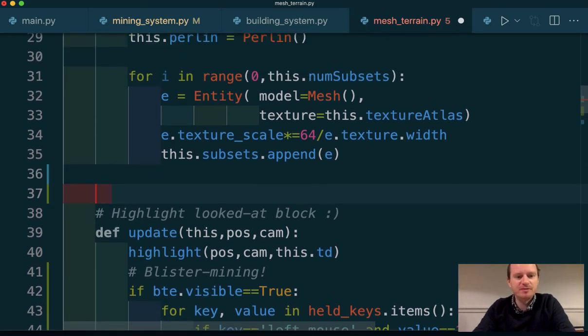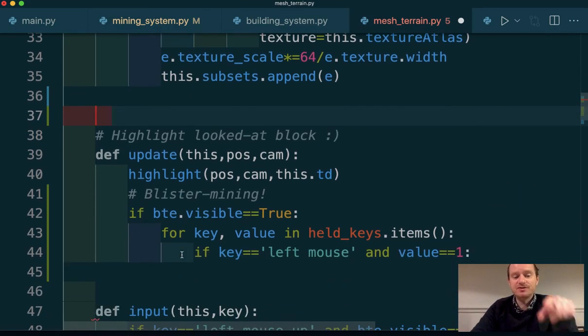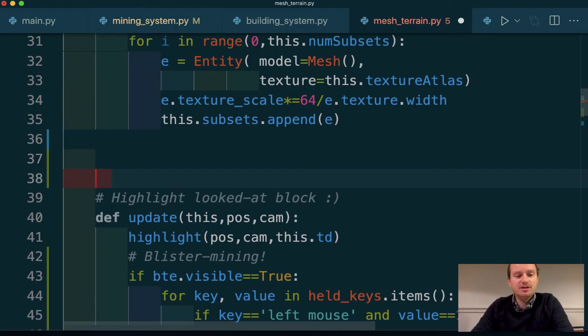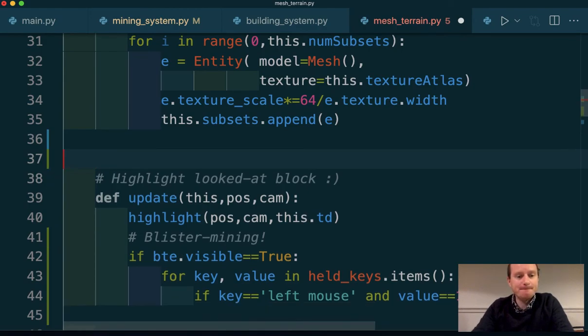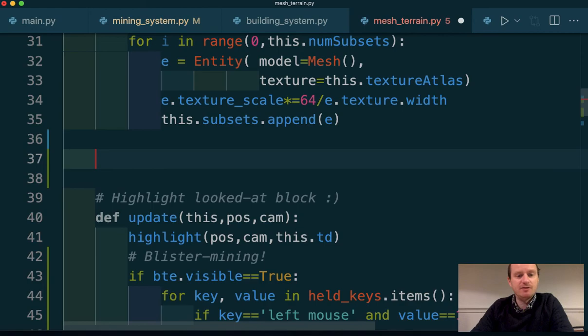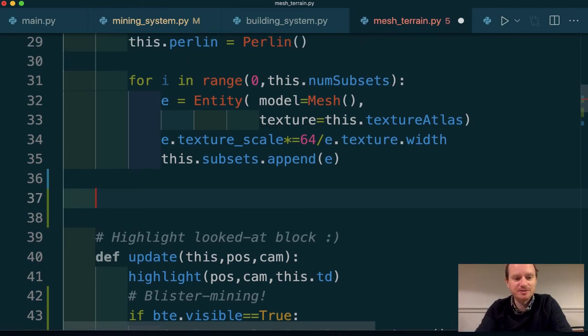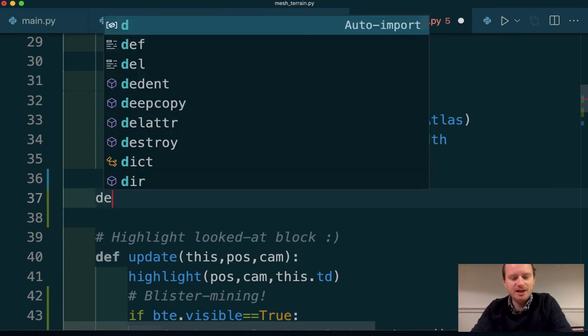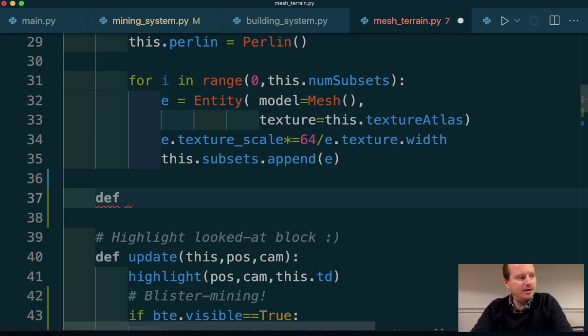So we need to be above update, because if update's going to call this function, we need to define the function above it, because we don't have hoisting like we do in JavaScript. If you're interested in that kind of thing, look up hoisting. I think that's a term in JavaScript. Anyway, define, we'll call it, I can't think of a better name than do_mining.